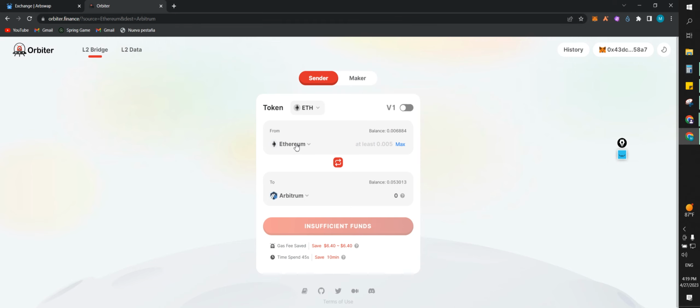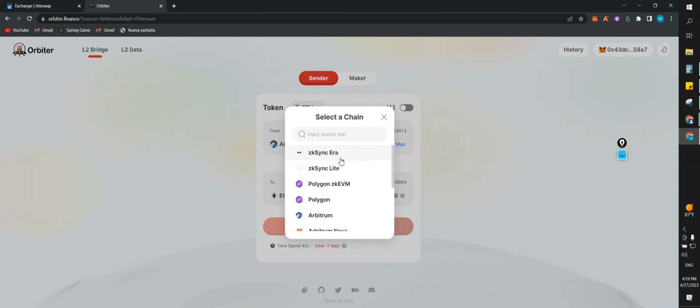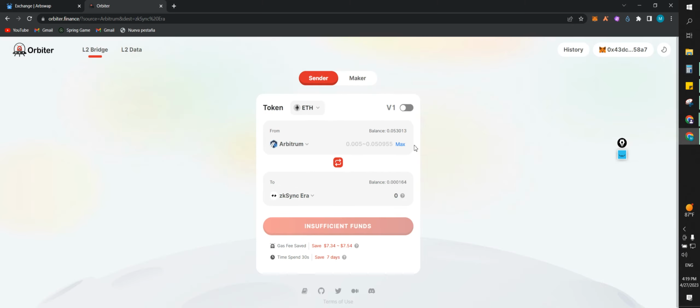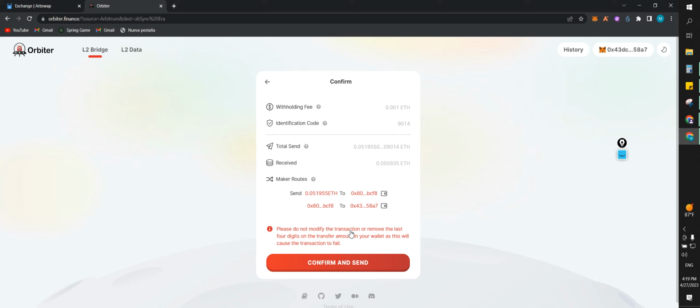What we're gonna do from here is switch it, because I have my money on Arbitrum, and we're gonna send it to ZK Sync era. I'm gonna type max. You can type any amount that you want. We're gonna click send, confirm the transaction. Then you're gonna be confirming the transaction right here again. Just wait for it.